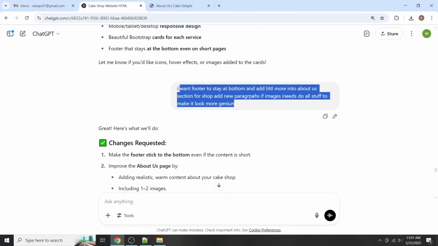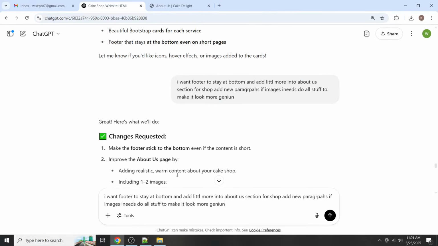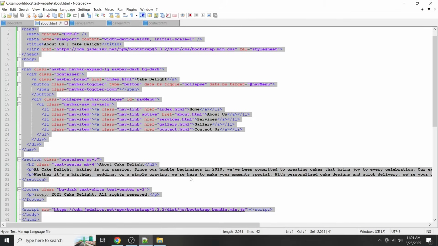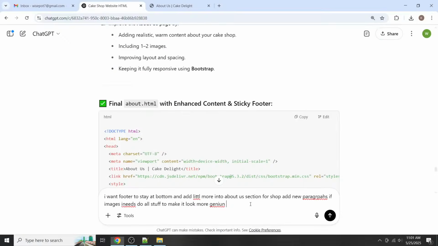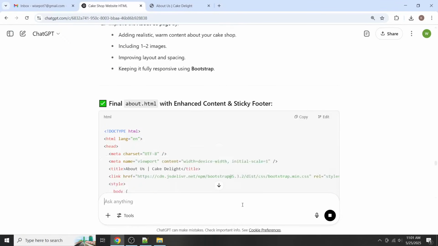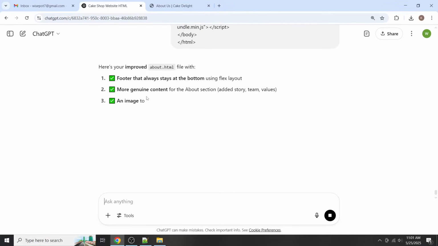Copy that, paste it over there again, and then copy the about us HTML and type the dash and paste that, and it will work on that. Look at that.